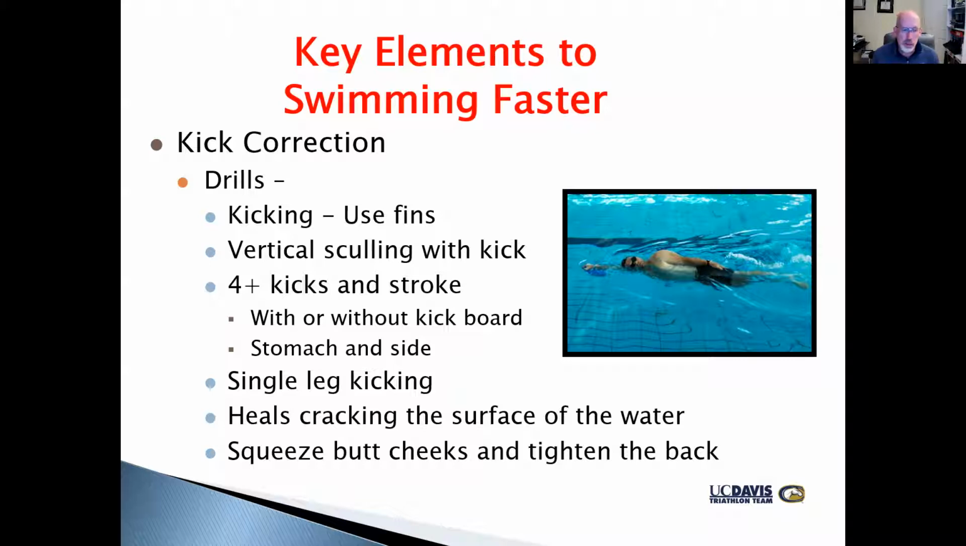And then you can alternate back and forth, which can help you to make better progress. I mentioned earlier that one of the ways to assess whether or not you have the first part of the kick right, which is the hip extension, is when the heels crack the surface of the water. So make sure you pay attention to that as you swim.